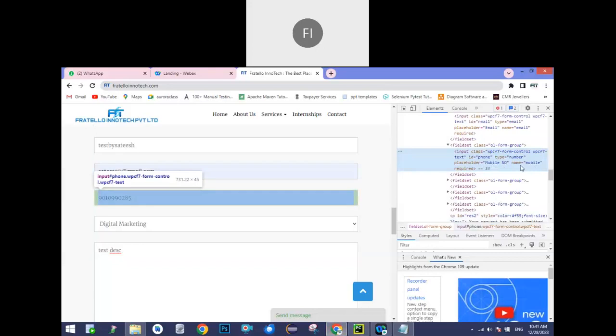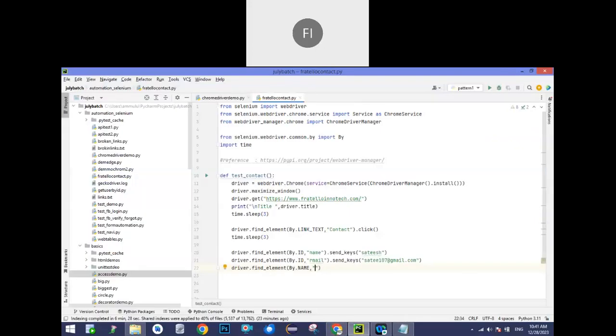ప్లేస్ హోల్డర్ ఉంది, అది కూడా వాడచ్చు. ఓకే, బట్ ఈ రెండు అఫీషియల్ కాబట్టి ఇది వాడుతున్నా. నేమ్ ఈక్వల్ టు మొబైల్ ఉంది ఇక్కడ. ఓకే, మొబైల్. ఆబ్వియస్లీ దీనికి కూడా సెండ్ కీస్ కాబట్టి, ఎందుకంటే టైపింగ్ చేయాలి కాబట్టి. సో హియర్ టైప్ చేసేది సెండ్ కీస్ కింద వస్తుంది, గుర్తుపెట్టుకోండి. ఓకే, సో ఐ యామ్ గివింగ్ మై మొబైల్ నెంబర్.